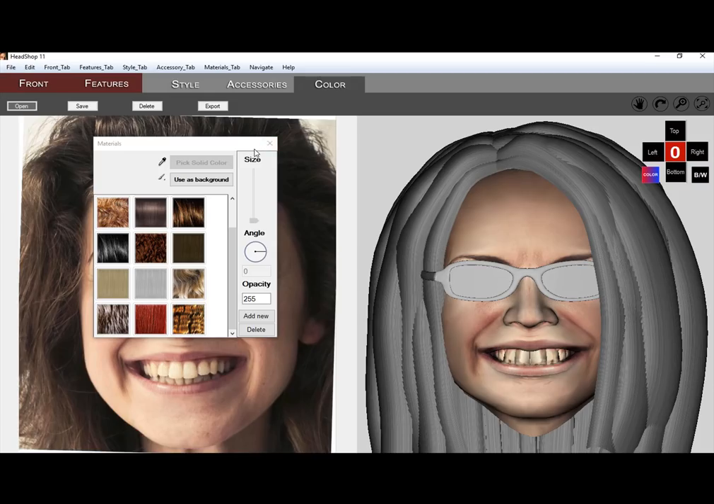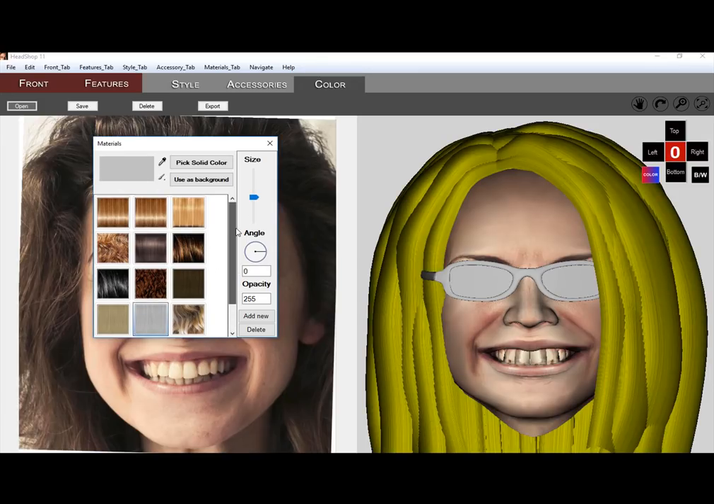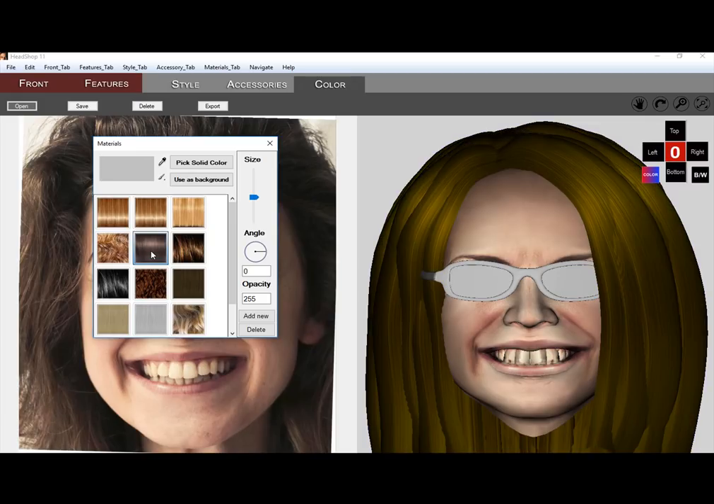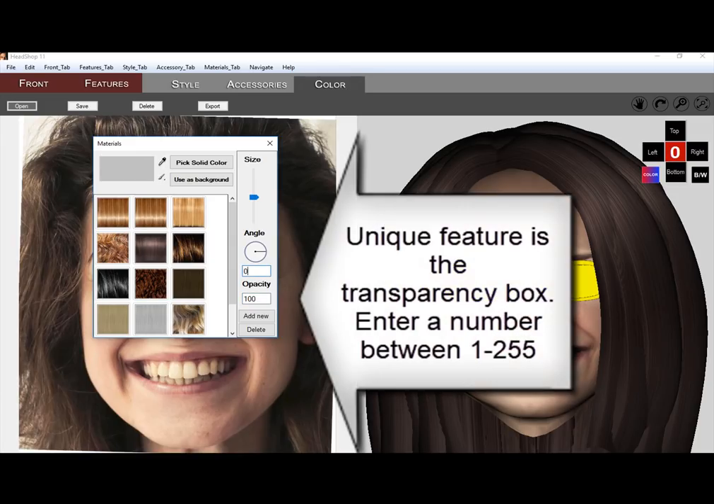Color tab. The last tab is the Color and Texture tab. Here you can add hair texture and color to your style and solid color and transparencies to your accessories. An interesting feature is the transparency box, where you can set the item's level of opacity.